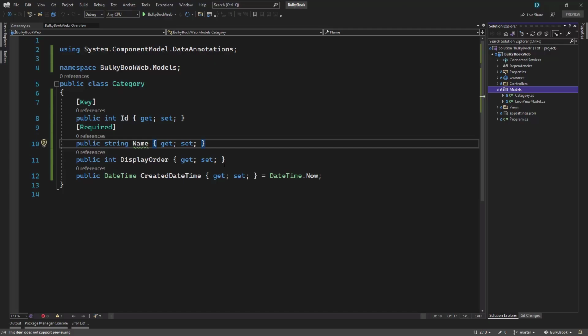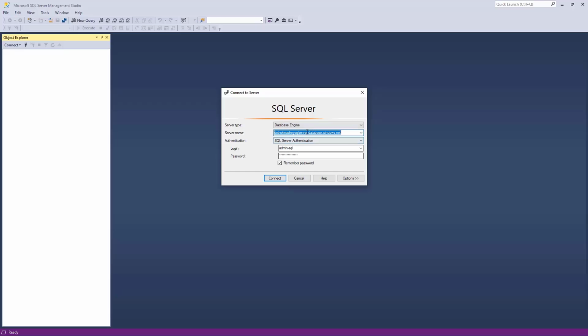We have added the data annotations and we have created our model. We need to create a table and a database inside SQL Server. So let me open up SQL Server Management Studio. Make sure you have that installed on your machine because that is what we will be using to play with the database. Once the SQL Server Management Studio opens up, we will be using our local database.